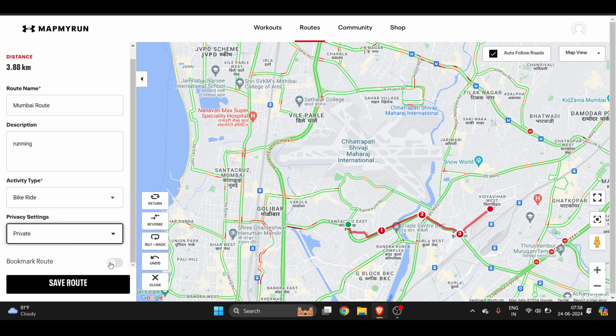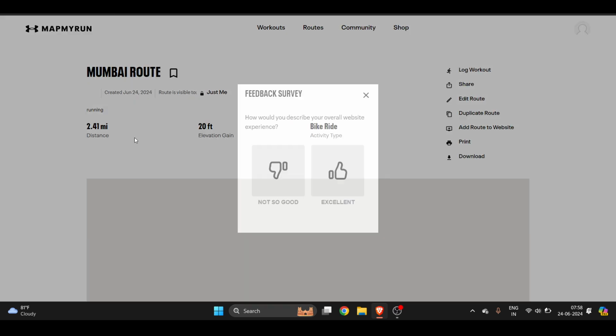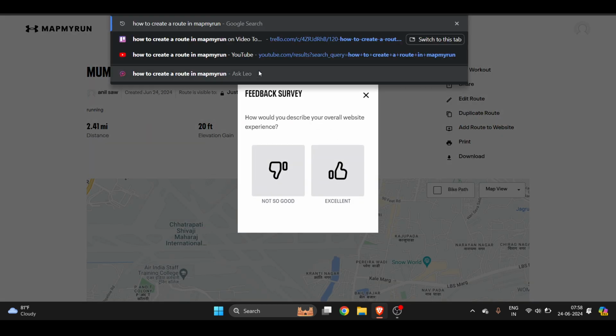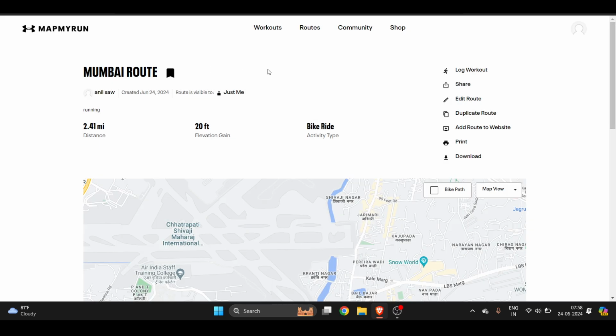Now here, bookmark route, so you can also bookmark it, and once everything is done, just click on Save Route, and it will take a very few seconds of your time, and it will save your route on Mapmyrun. So this is how, and it will ask about my experience and everything. It was excellent. I'll just close here. So this is how you can create a route in Mapmyrun.